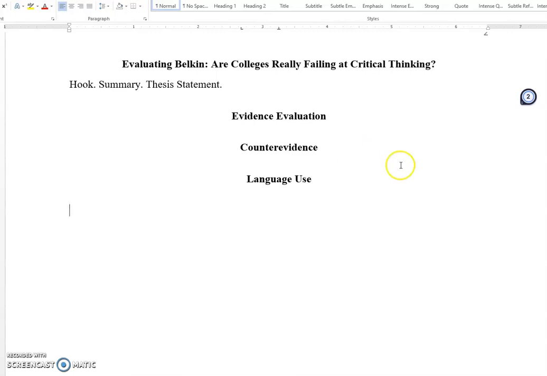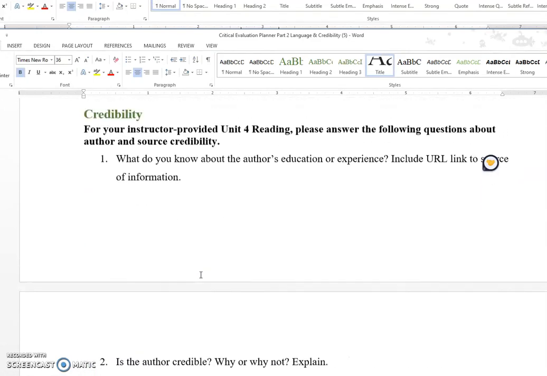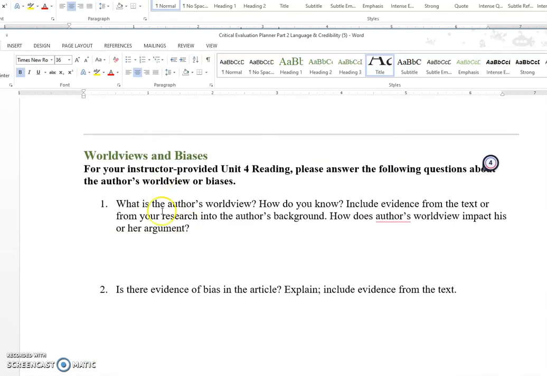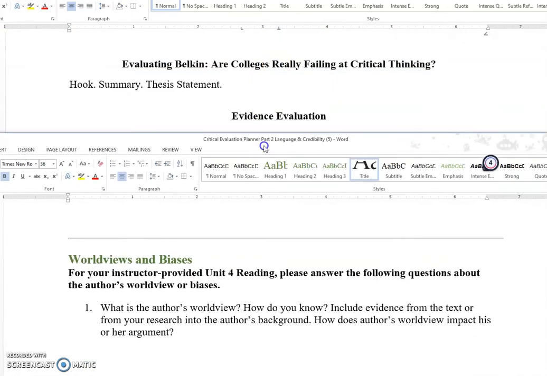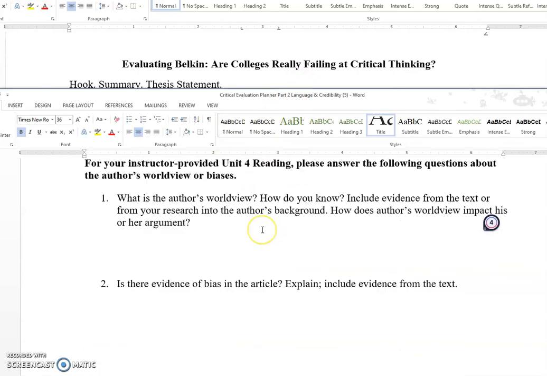Because when you have a section that's called language use, and then you have your section that's called author credibility, what you want to say about author credibility, you can look back at your planner and say, okay, author credibility, yep, okay. I want to say that they seem pretty credible, but I have a problem with their worldview. So maybe this section, you said there is no evidence of bias in the article. That depends on you whether or not you want to include that in your critical evaluation. You may think, I don't really have much to say about that. I don't even want to include it.